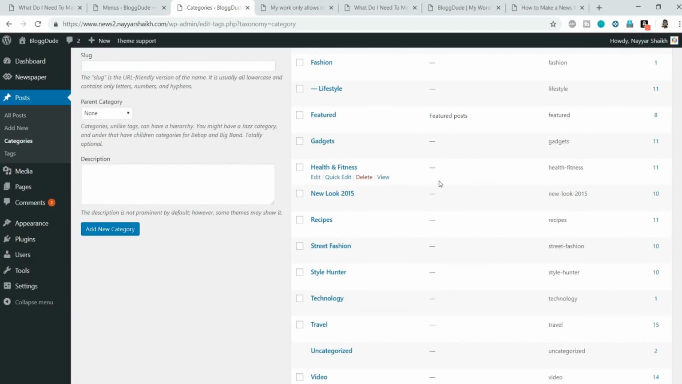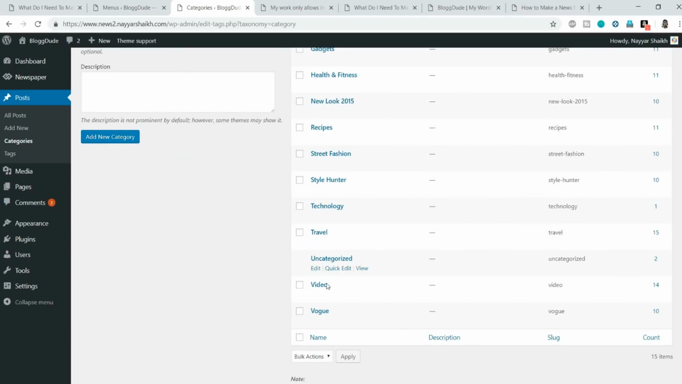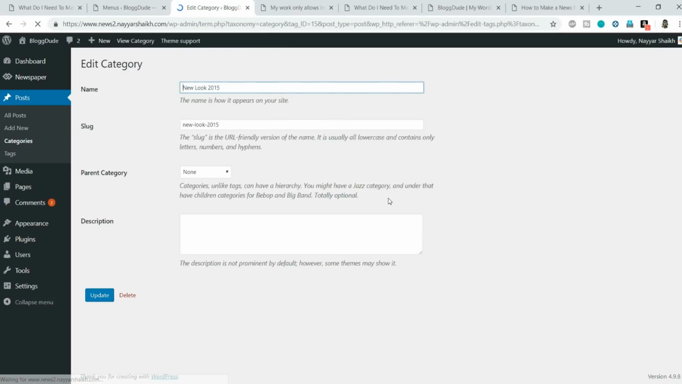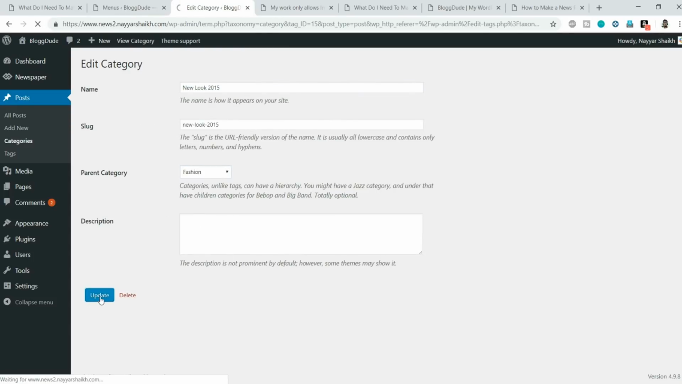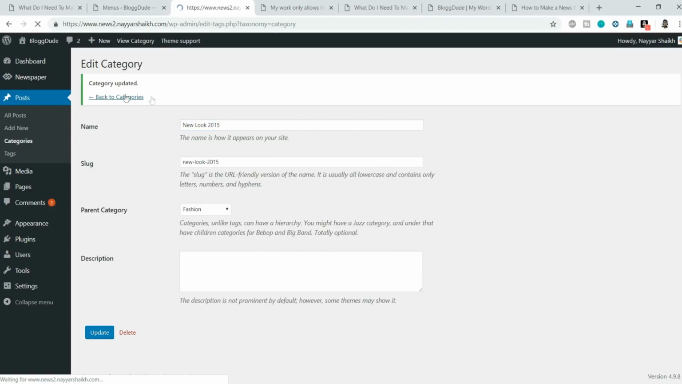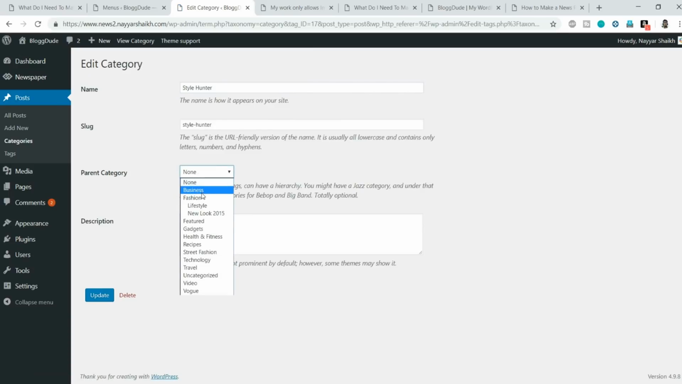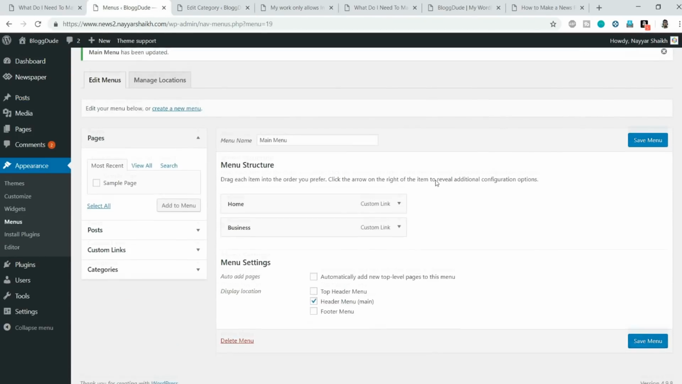Let me add some more subcategories to the lifestyle thing. So let me select this thing, new look 2015. Select the parent category as fashion, click on update. Go back to categories. Let me add a few more. Let's select this style hunter. Let me again select the fashion as the parent category. Let's click on update. Now let me come back to menus.